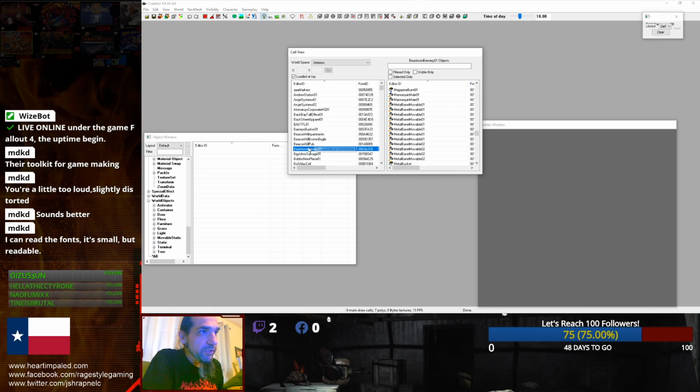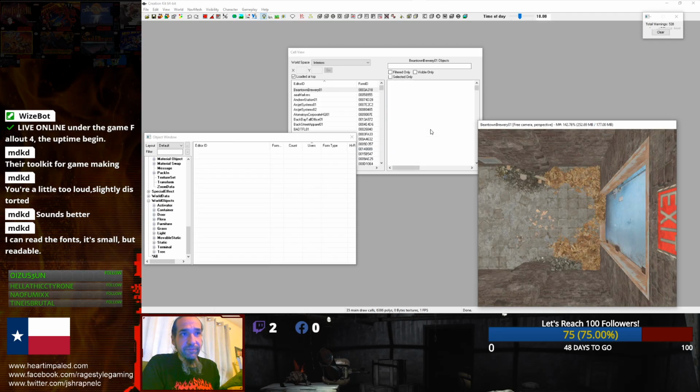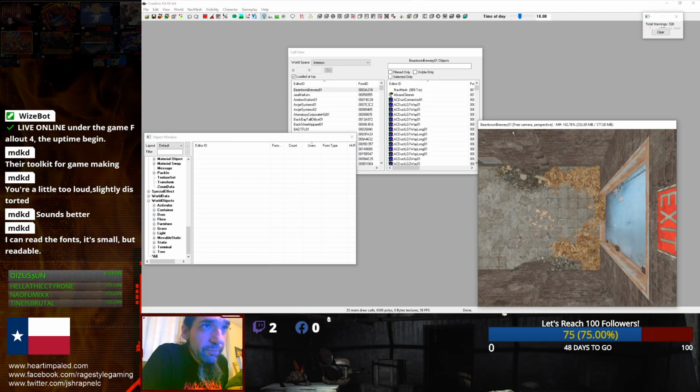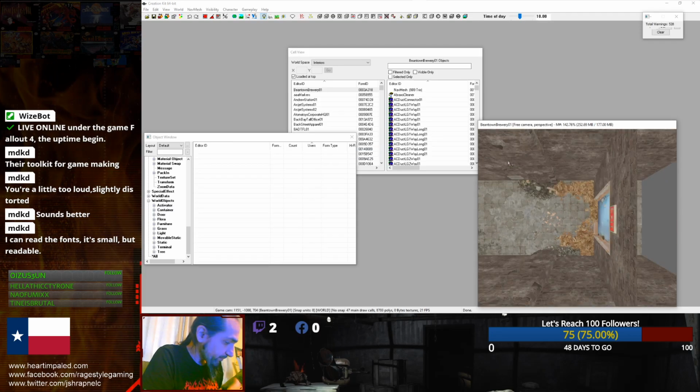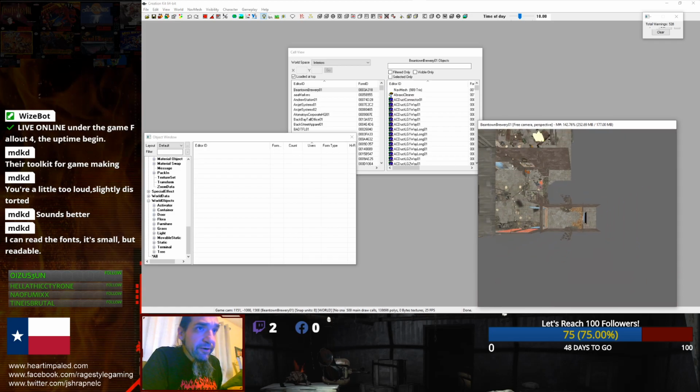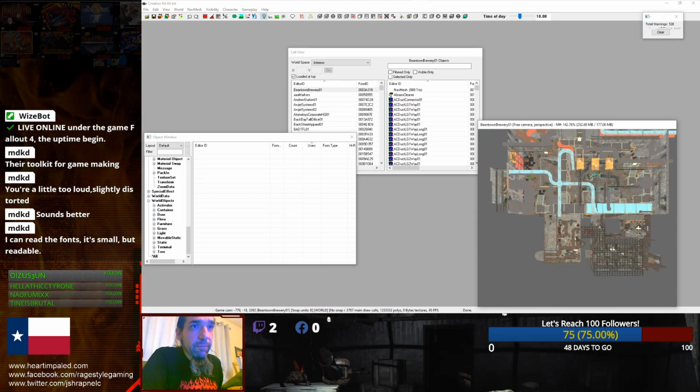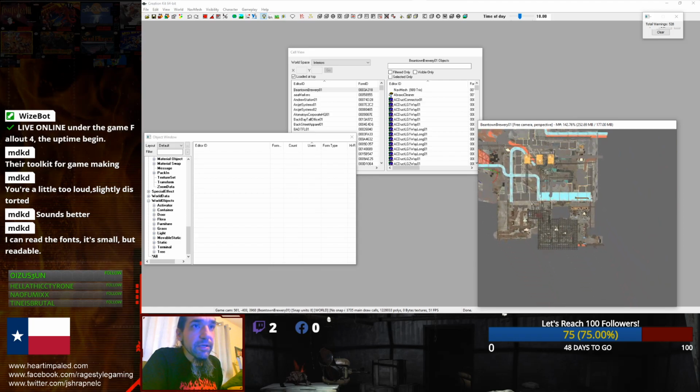And see, once I double click on it, let's say I just double clicked on Beantown Brewery, for example. And it's loading, it takes a little bit of time. And you got here your whole interior of the Beantown Brewery, as you can see here. It's not that big.